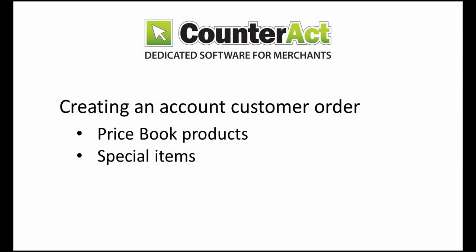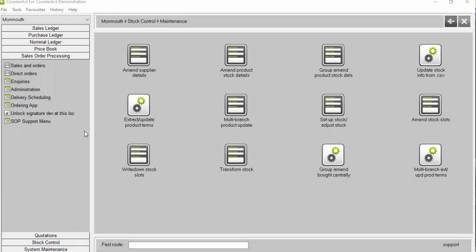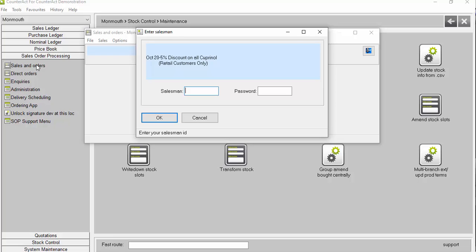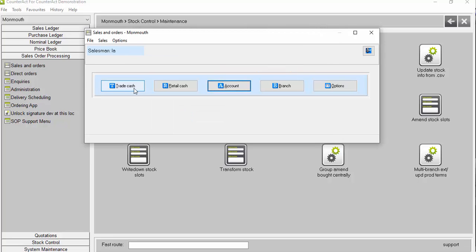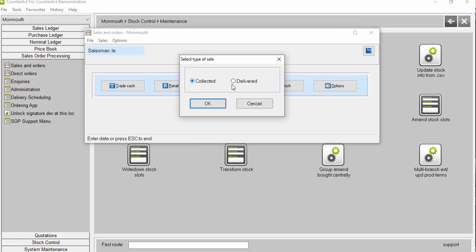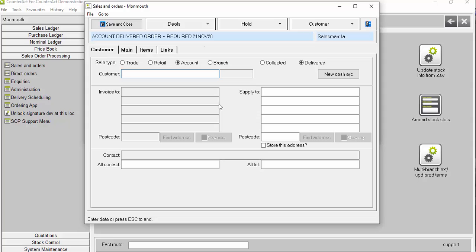You can create customer orders for both cash and account customers. We will raise one first for an account customer. To create a customer order for an account customer, use Sales Order Processing, Sales and Orders, and select an account sale. I will choose Delivered here. Add your customer details.